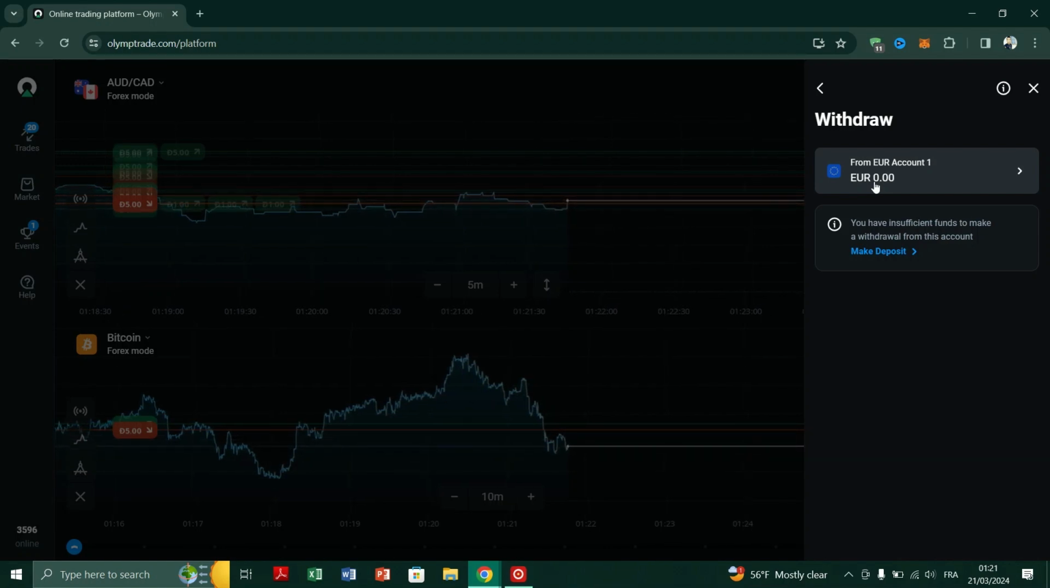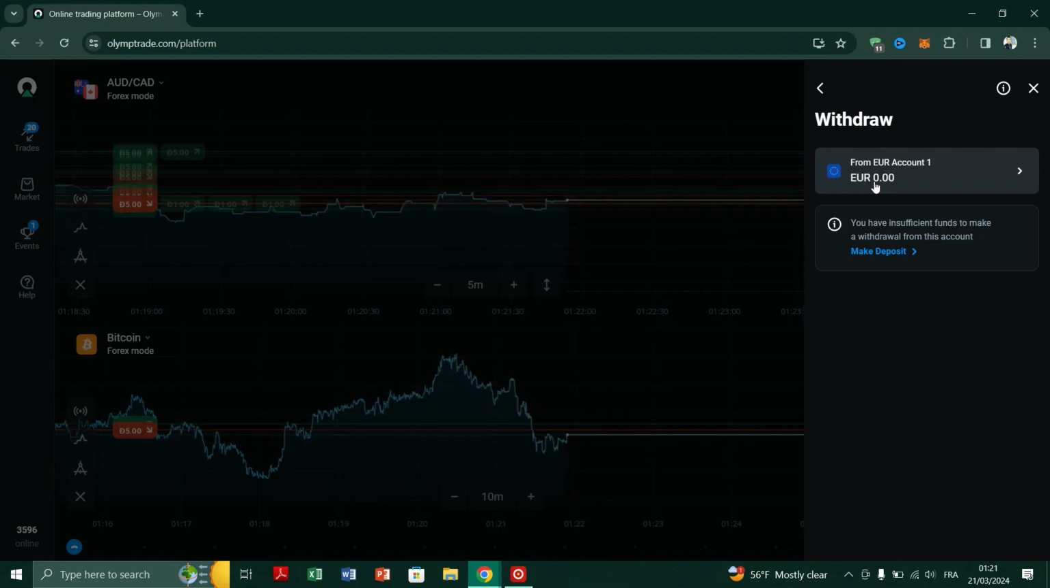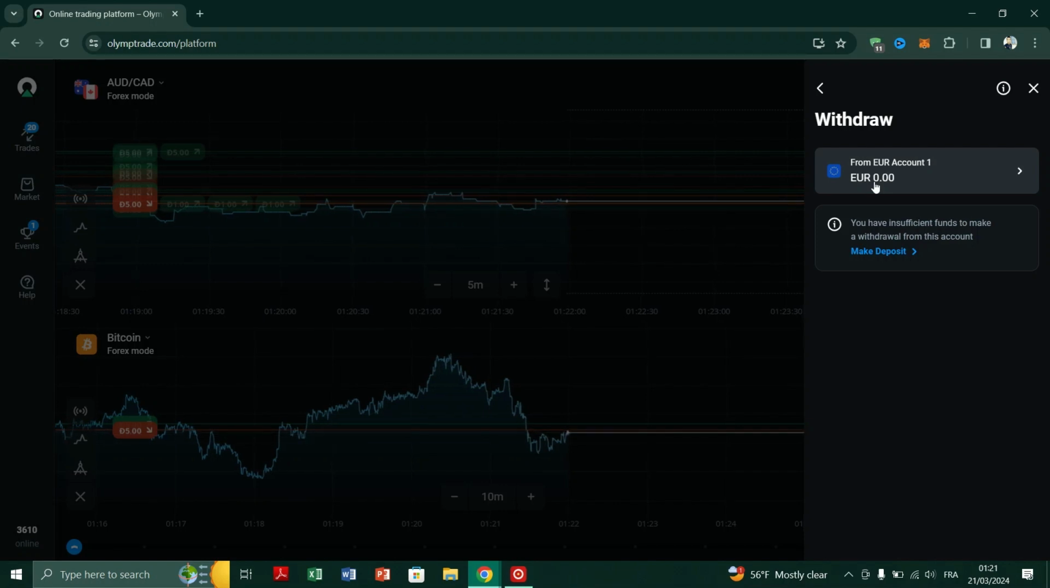Olymp Trade offers various withdrawal methods, including bank transfers and e-wallets. Depending on your preferences and availability, select the withdrawal method that suits you best. If you choose internet banking, the withdrawal will be sent directly to your bank account.